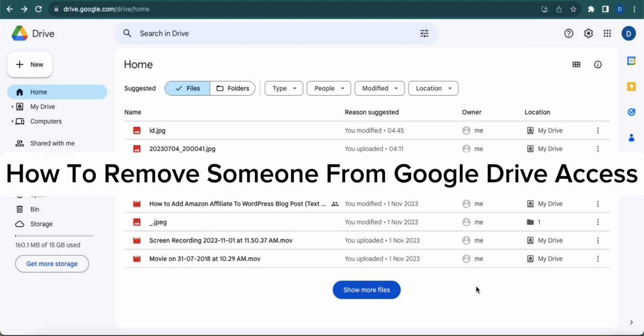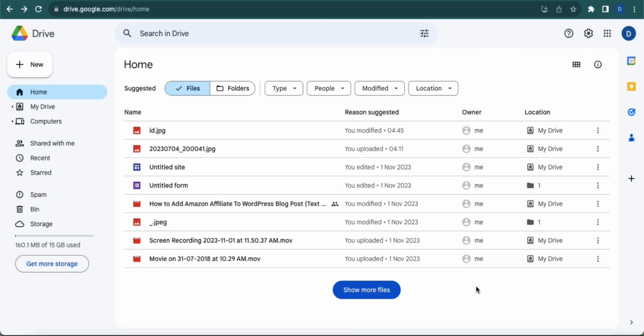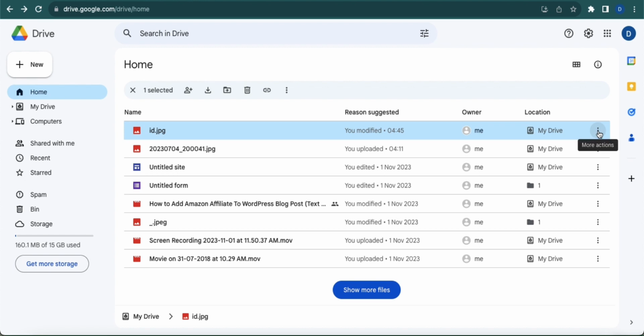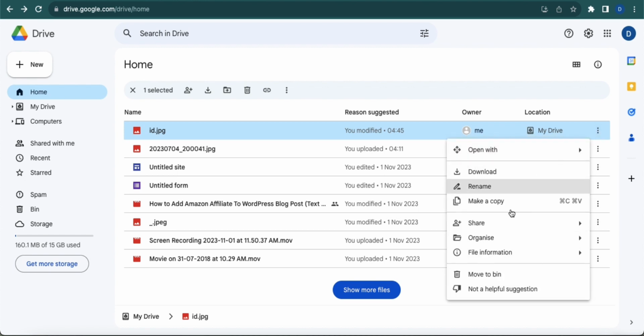How to remove someone from Google Drive access. So first is to select a file that you want to change access. Then click these three dots or the ellipsis icon and select Share.